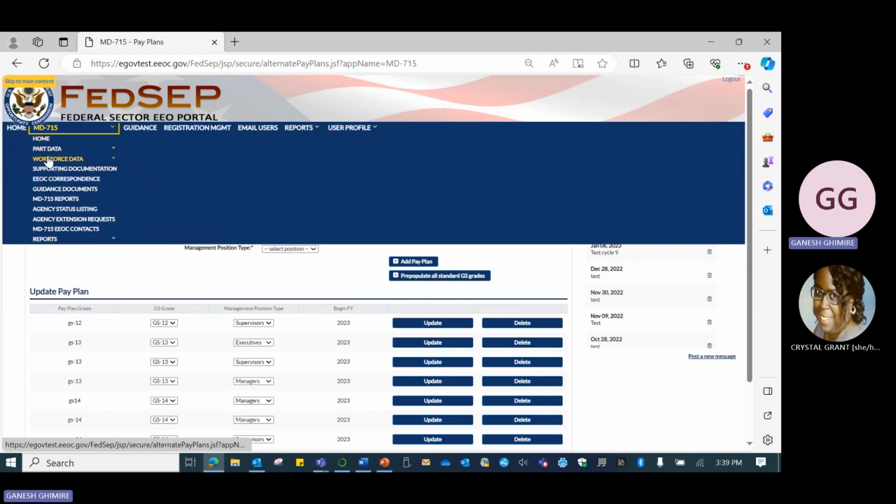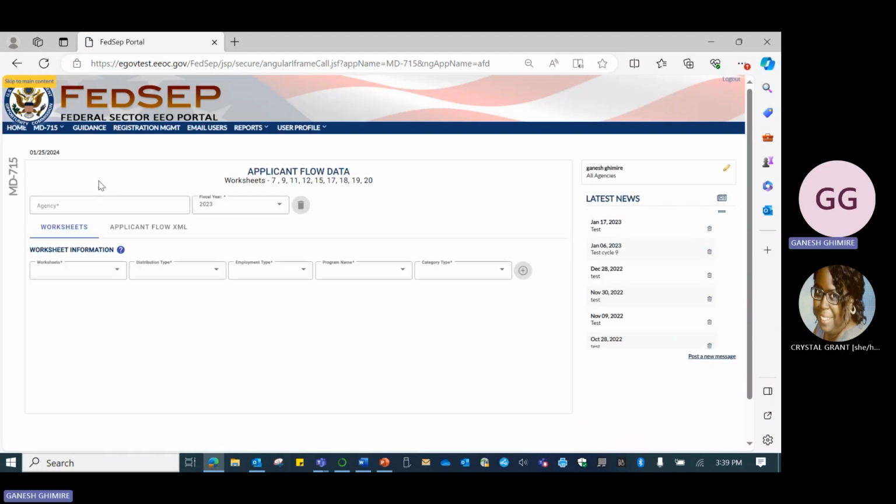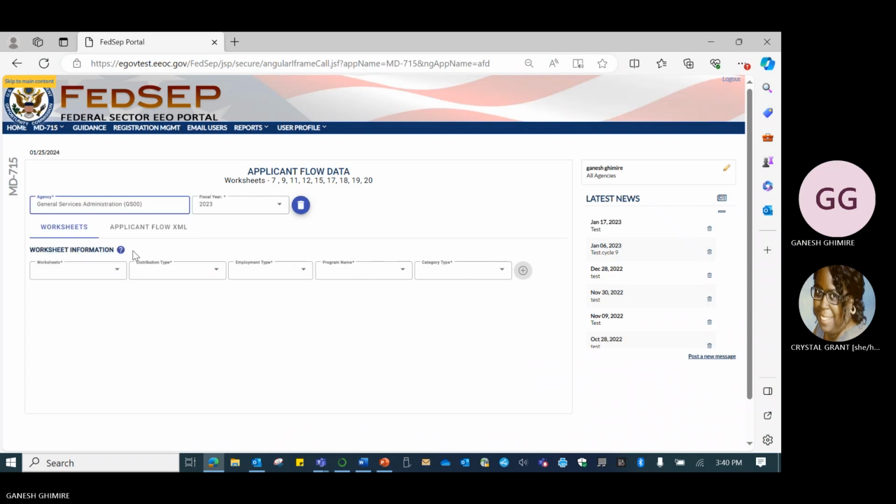Let's look into applicant flow data. Once you are on this page, agencies should see their name of the agency here. For this use case, we will give General Service Administration. Once here, you have options. For worksheets, we have worksheet A7, 9, 11, 12, 15, 17, 18, 19, 20. You can choose whichever worksheet you want to put. For this demo, we will use A7P.